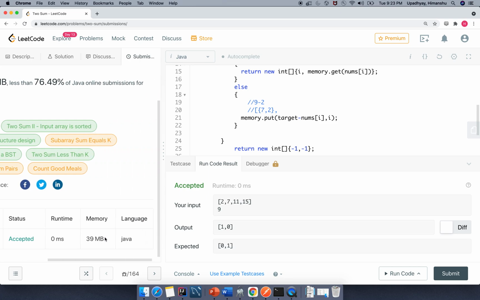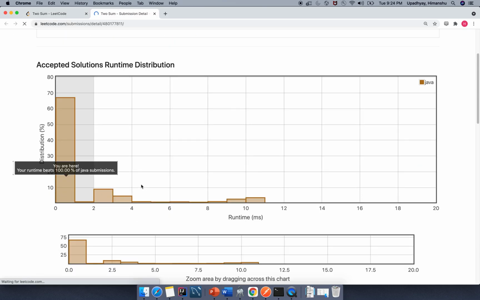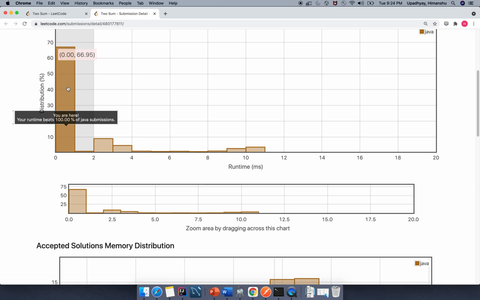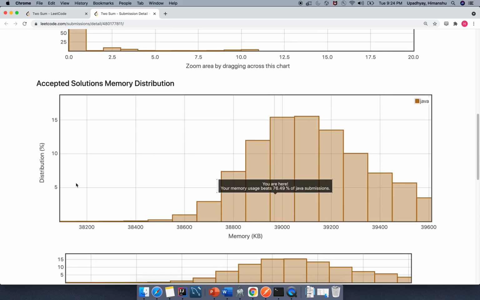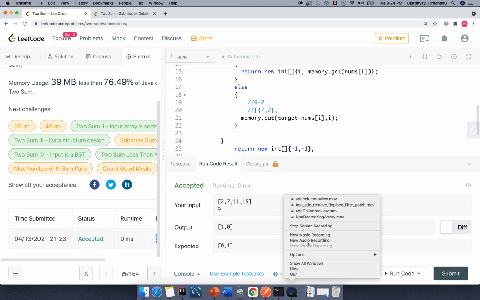Yeah, if you see, its runtime is 0 milliseconds and it took some memory. And if you see the status, you can actually check. So our solution is here, and we can talk about memory distribution in other videos.